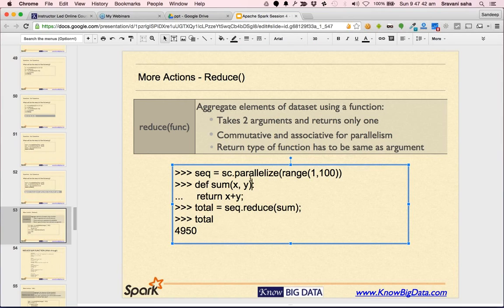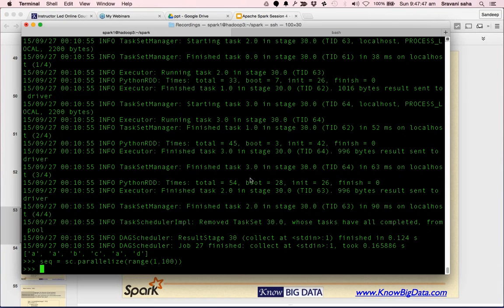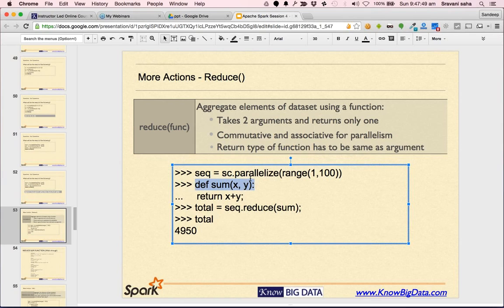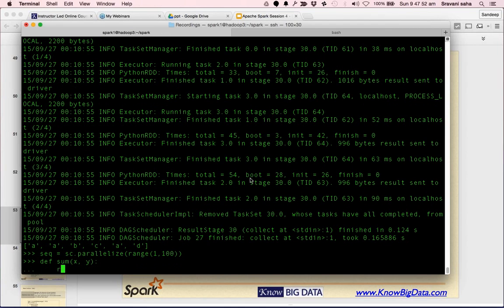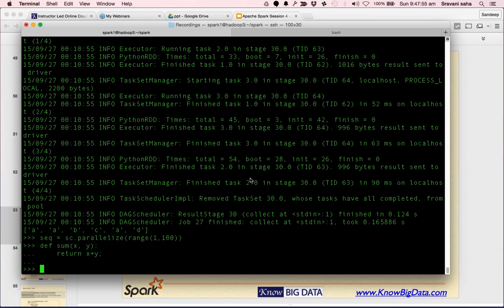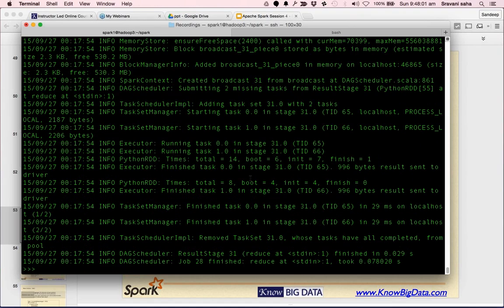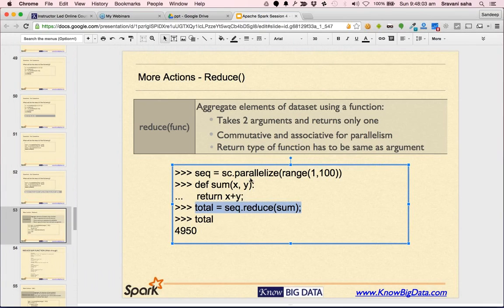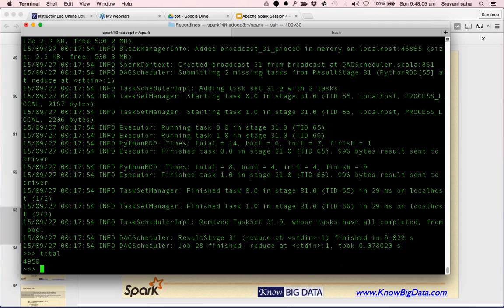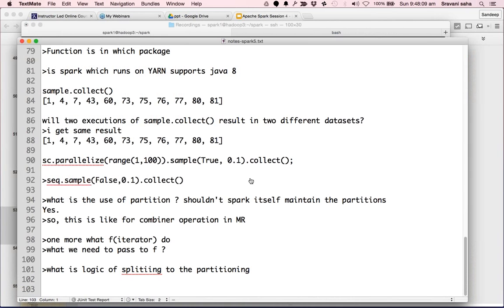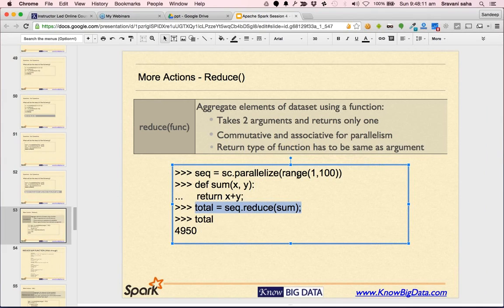Okay, let's see what happens. All right, so we are saying return x plus y. We will also test what happens in case of sum. All right, so here we have total as 4950. So it says that the sum of all the values from 1 to 99 is 4950.